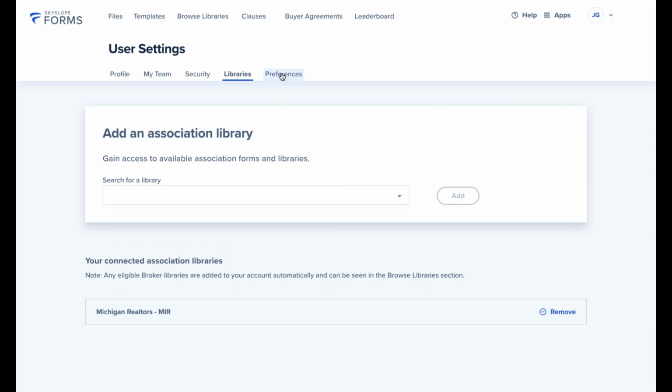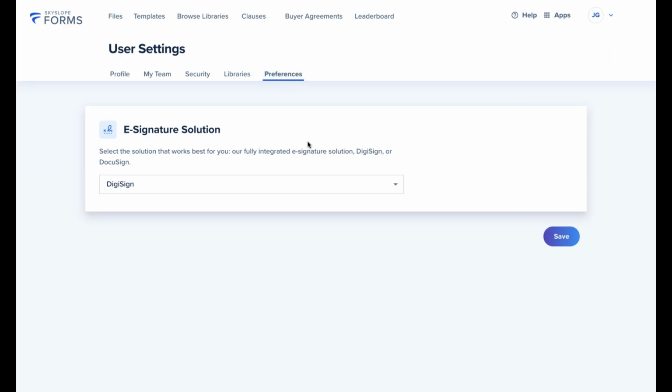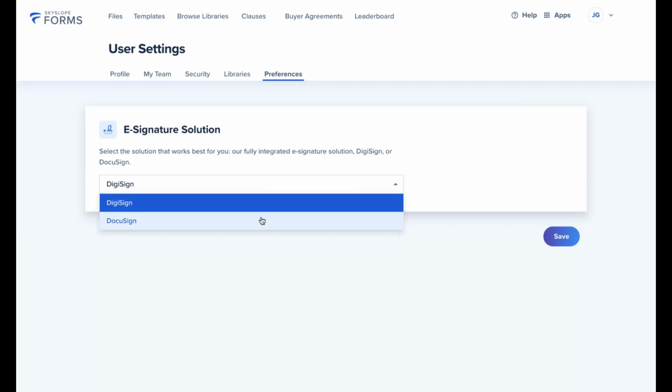Lastly, if I scroll back up to the top, it'll say Preferences. SkySlope Forms gives you two options. Their built-in e-signature system is called DigiSign. If I click the down arrow, those of you that use DocuSign have the option to utilize that as well.